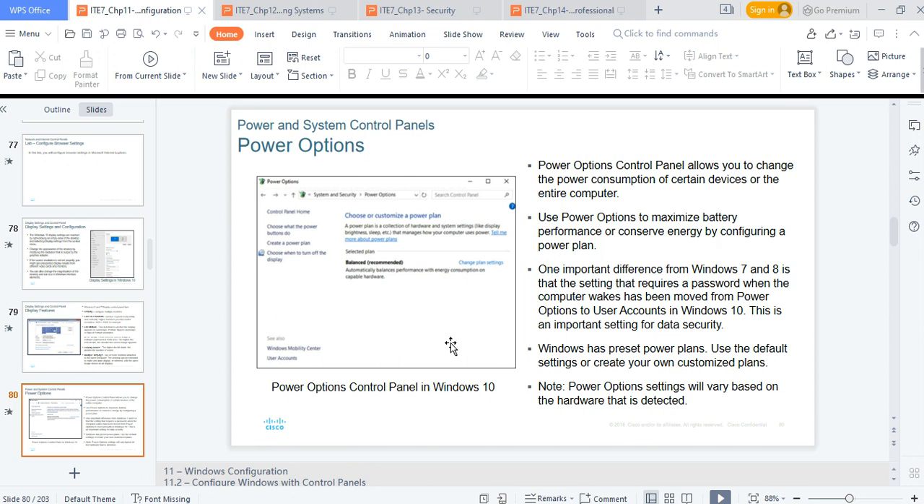For instance, some people don't know that by default their display is set to turn off after 10 minutes, or the PC is set to hibernate after 10 minutes. If you don't know, you start downloading that particular file, you go to bed, you come back, and your download is abruptly interrupted. So that's one use of your power options.